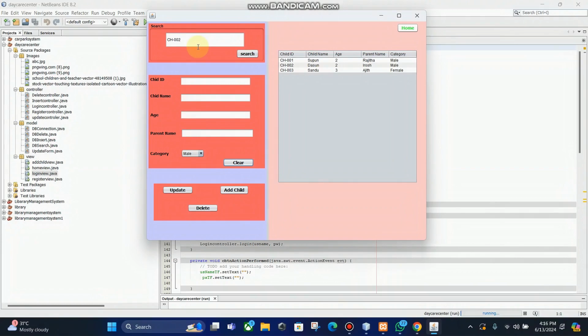If you want to update any children data, as before, do the search functionality again. You can input the search bar child ID 003 and click the search button. You can see the data shown in these fields. Now you can update the children details.